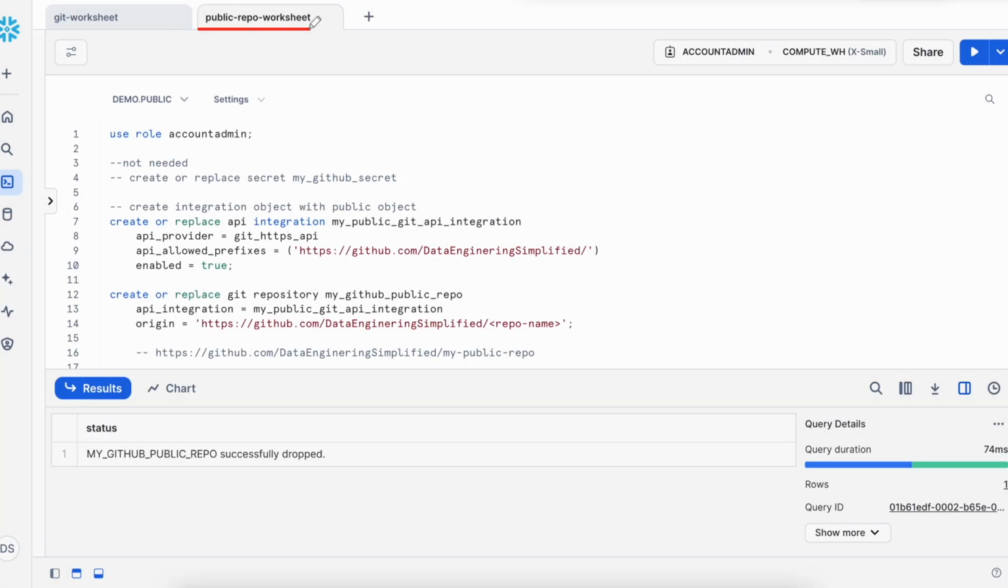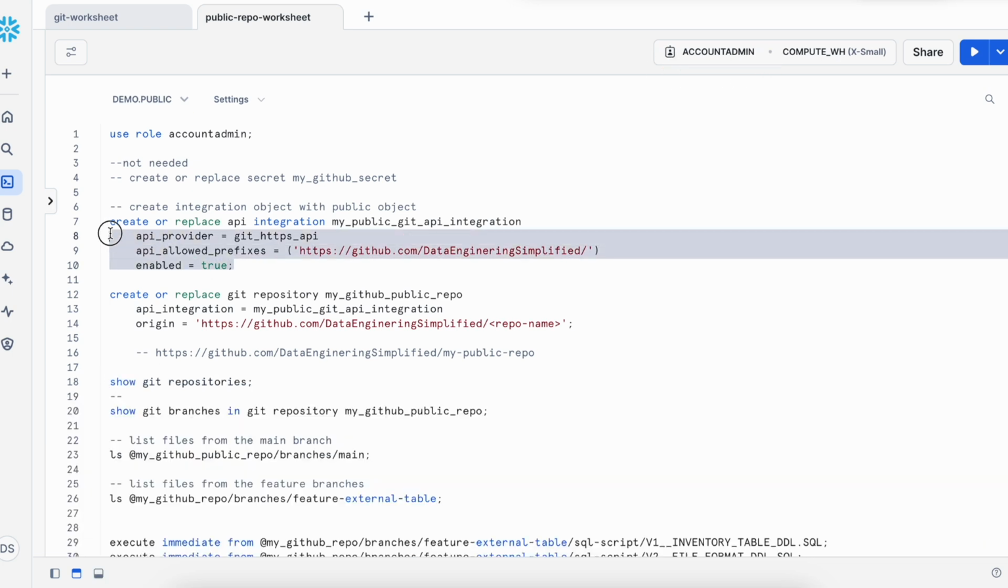This is my new worksheet where we are trying to create an integration with a public repository. And since it is a public repository, we don't need to create any secret object. So let's repeat the process we have done earlier without the secret object. So this is my DemoDB public schema, and I'm using the account admin role. Now first I'm going to create an integration object.